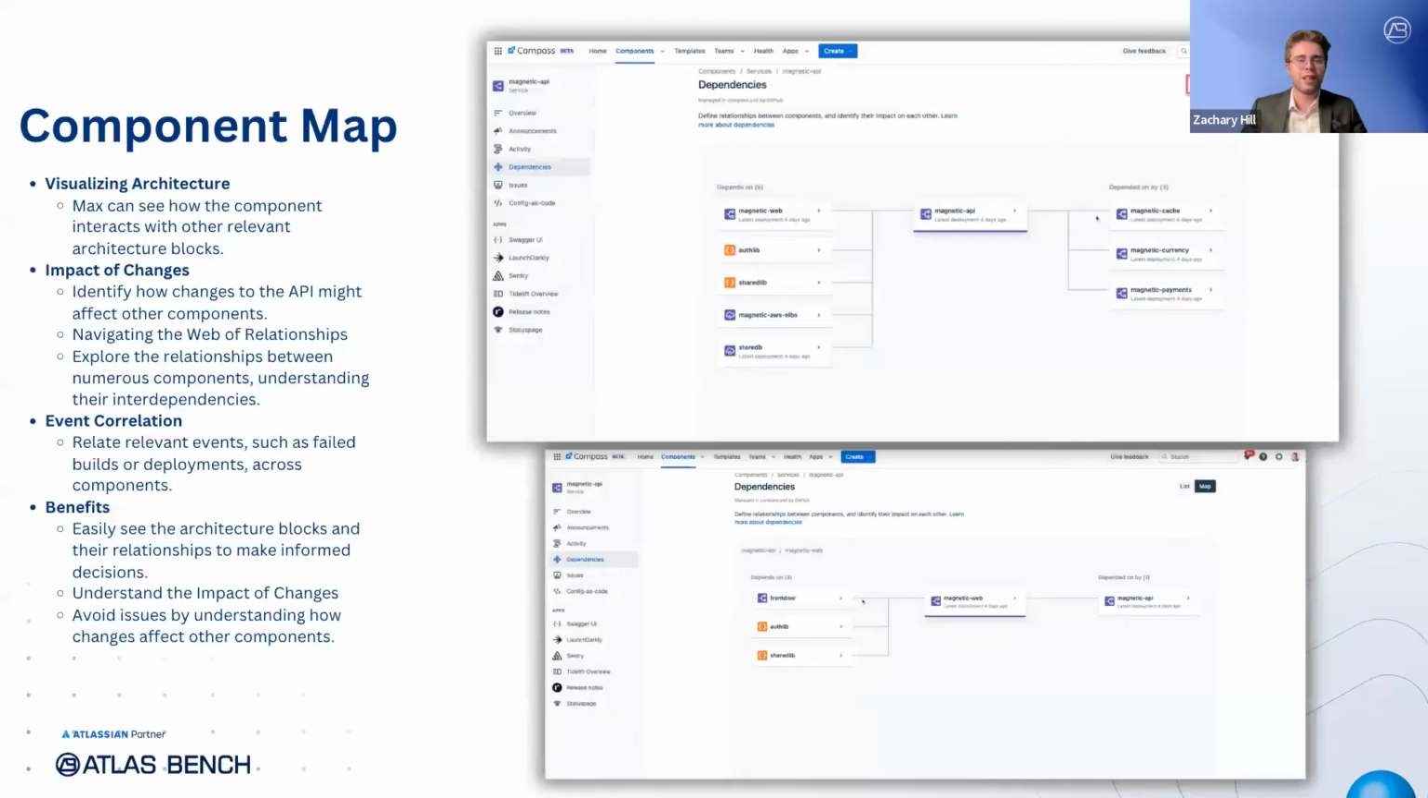Max can now visualize the relevant architecture blocks that the Magnetic API interacts with. This helps him understand how changes to the API might affect other components in the architecture. And of course, Max can navigate through this web of relationships. With numerous relationships between components, it's essential for Max to see how they impact each other, especially when events like failed builds or deployments occur. Now, by visualizing these connections, Max gains a better understanding of how the architecture fits together and what he needs to be aware of when making any changes. Compass allows him to avoid issues by making sure he understands the broader picture.